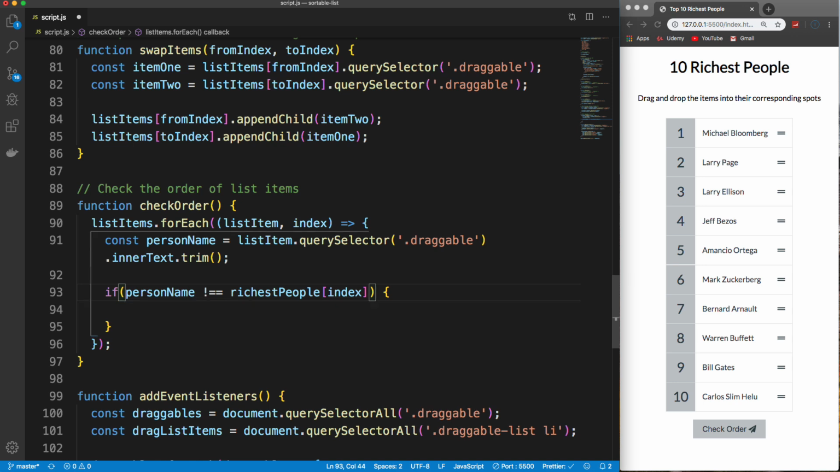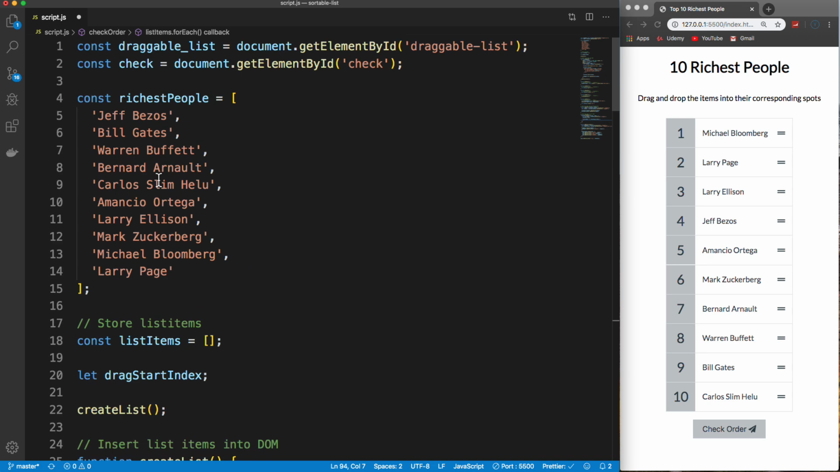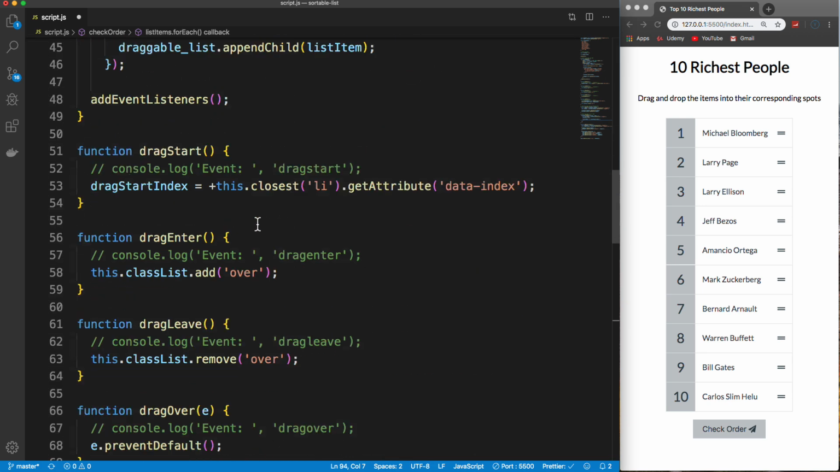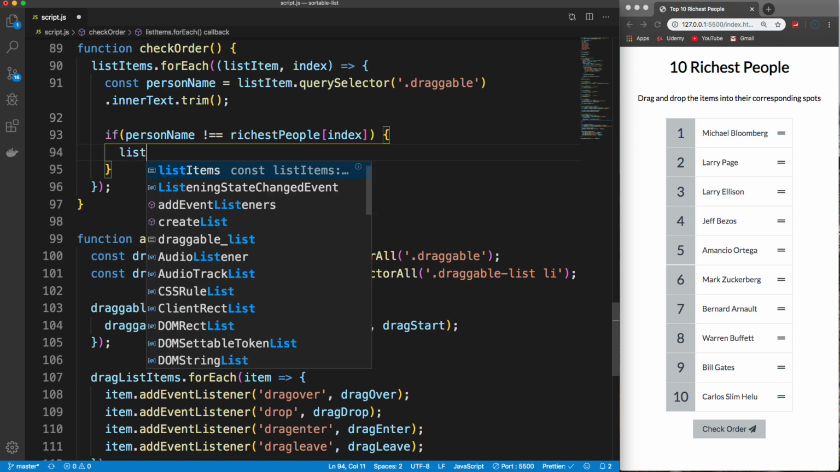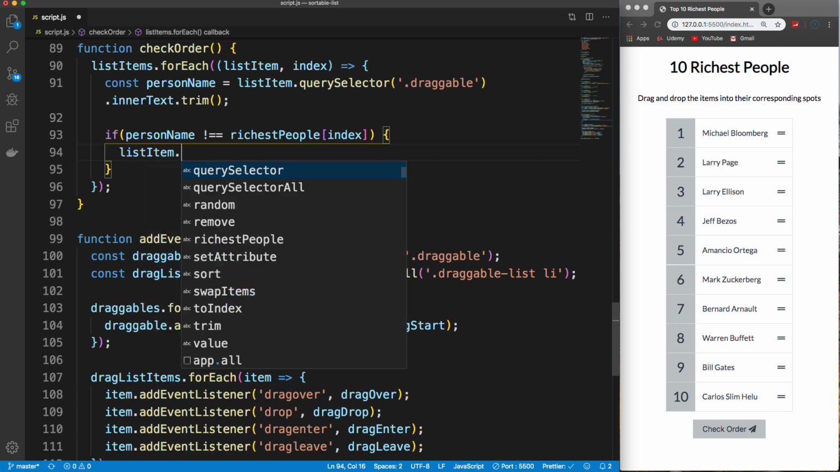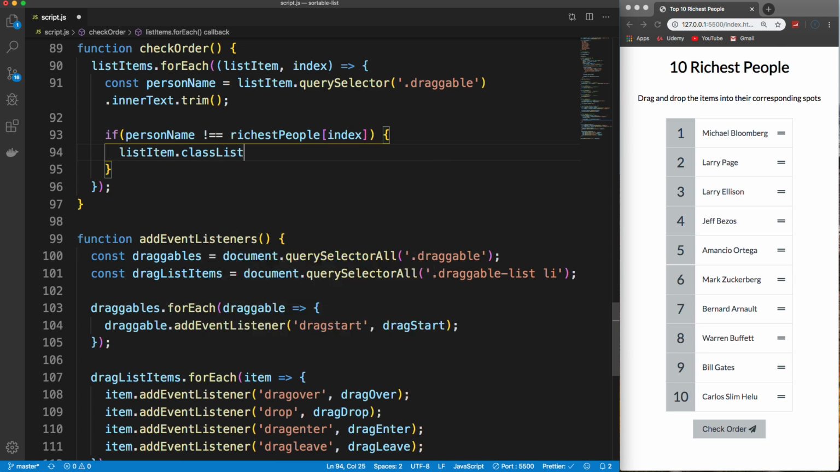Okay, so if that's not true, then it's in the wrong spot. All right, because we're getting the index of the list item and we're matching it to the index of this array right here, which is the correct order. Okay, so if that is not true, then we want that particular item to be red, so we're going to add a class to it. We're going to say listItem.classList.add, and we're going to add the wrong class, which will make it red.